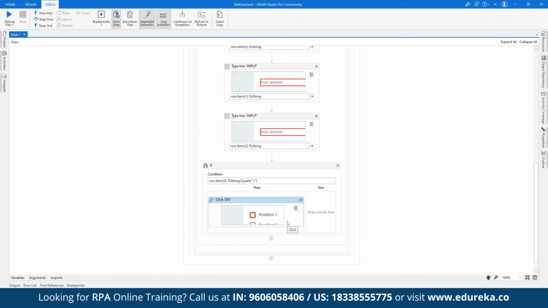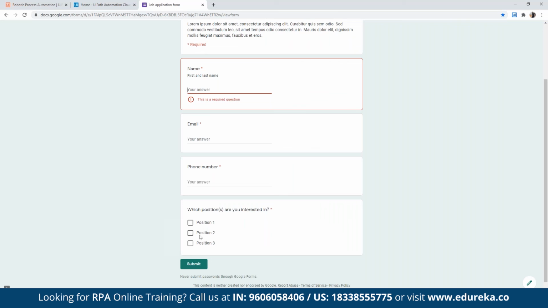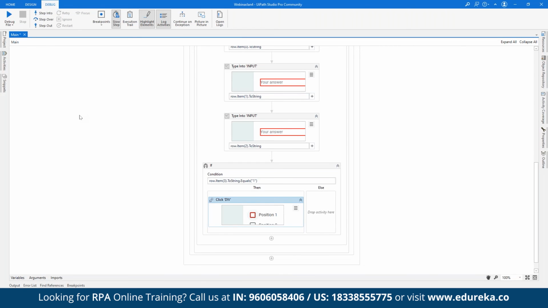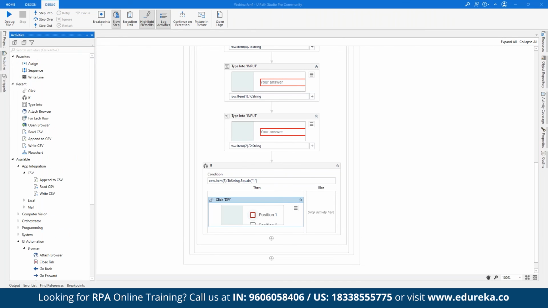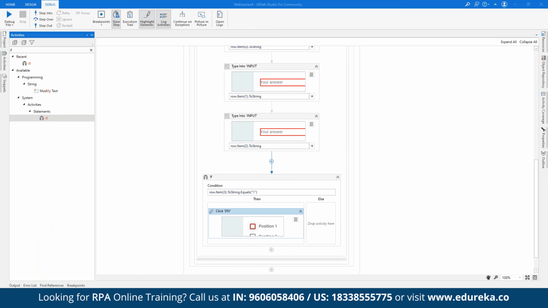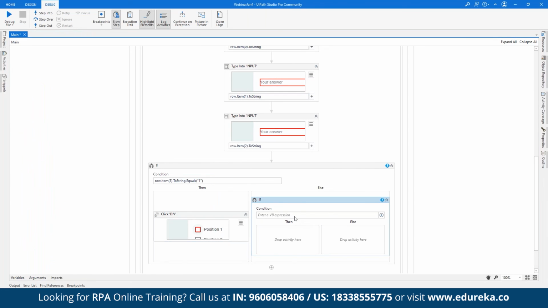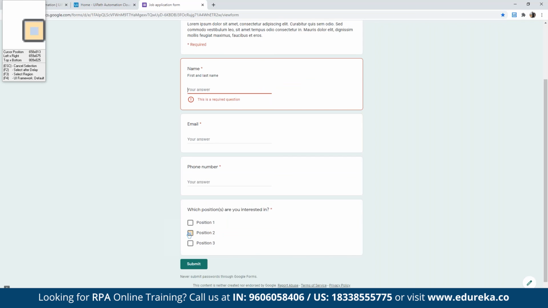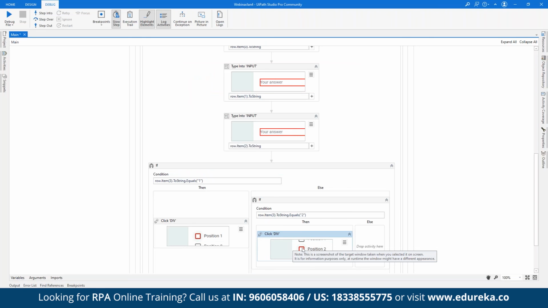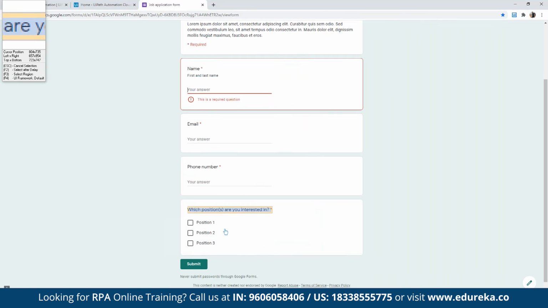So if he's applying for 2, what I can do is insert one more if in the else. I'll just go here, if, drag in the else part. What I have to do again, if that is equal to 2, again do a click. Just drag and drop this click, indicate on the screen. So here I have to click, right? If nothing is satisfied in the else part, I have to just click on the third option, that is this.